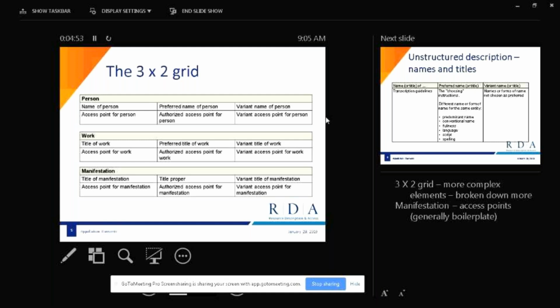Something pops out here. If you look at the last example, authorized access point for a manifestation, there really isn't very much there, because there really hasn't been a practice of creating access points for manifestations. So within these groups, there were some cases where it's mostly boilerplate. It's left open for further development if the cataloging community so chooses.